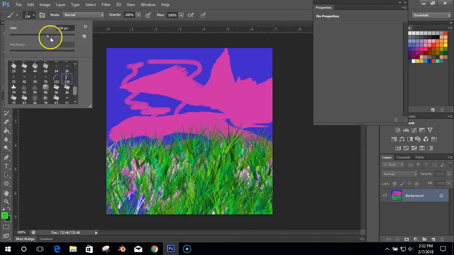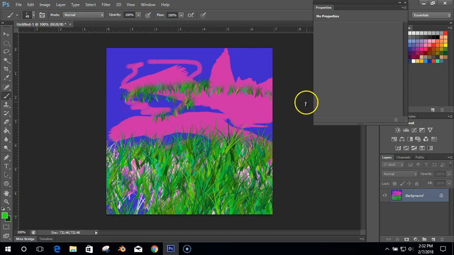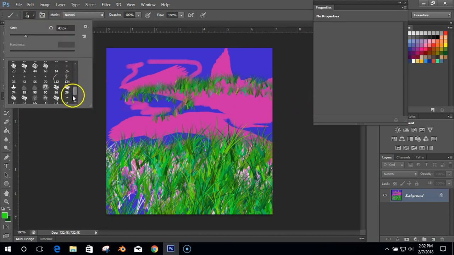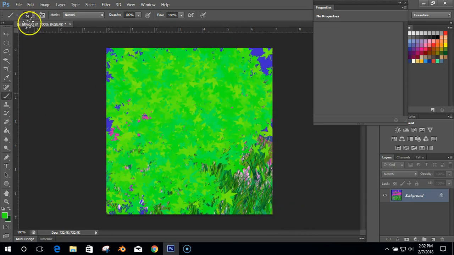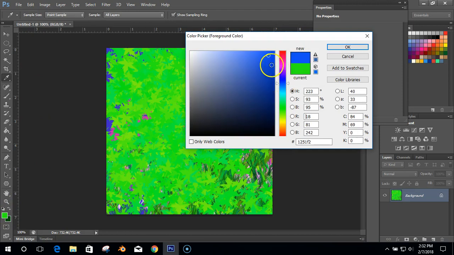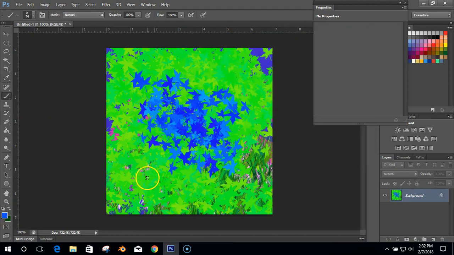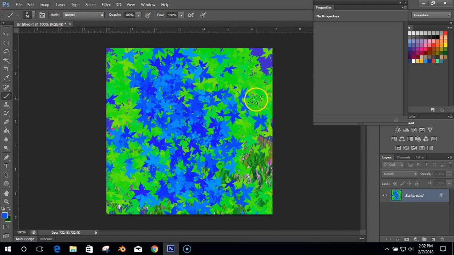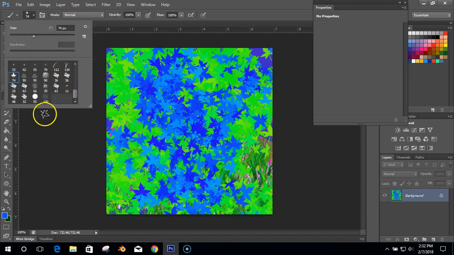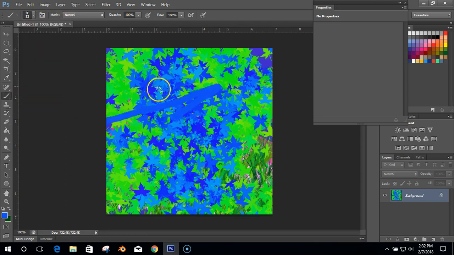You can change the size of your grass. So I could do smaller grass, bigger grass. I can do leaves. And the size of your leaves can change. The color of your leaves can change. But it's just kind of a random sprinkling of those leaves. So there's different styles of brushes and different types of brushes that you can use.